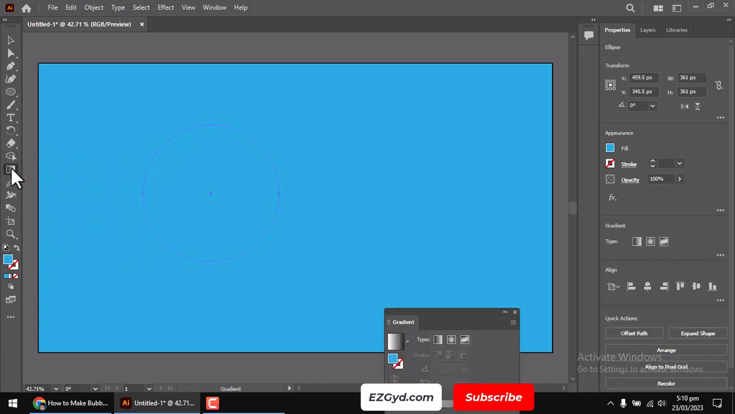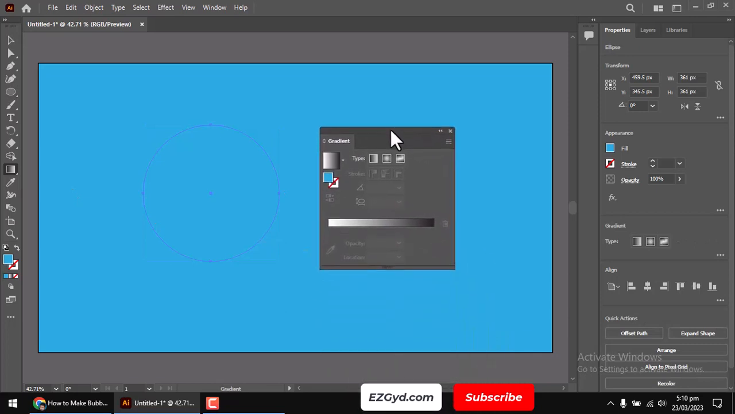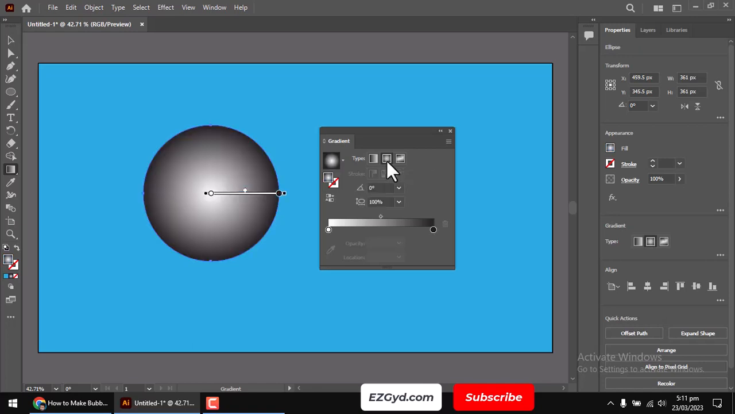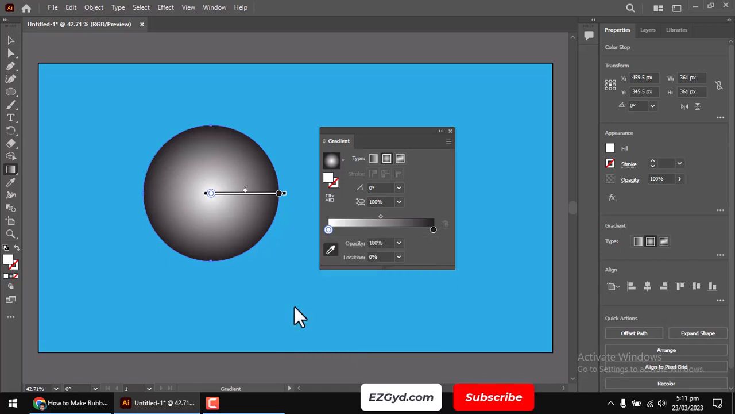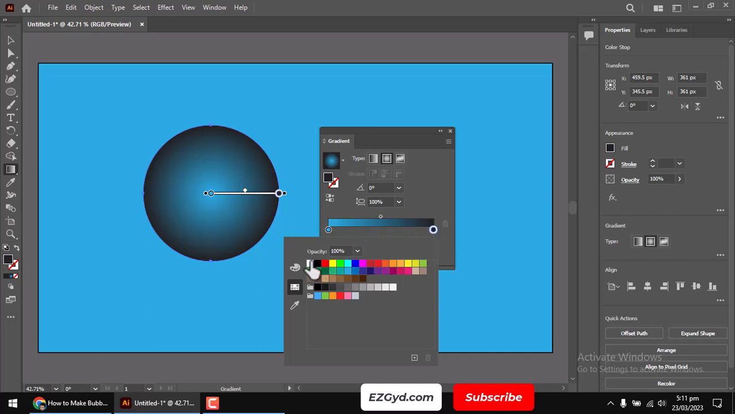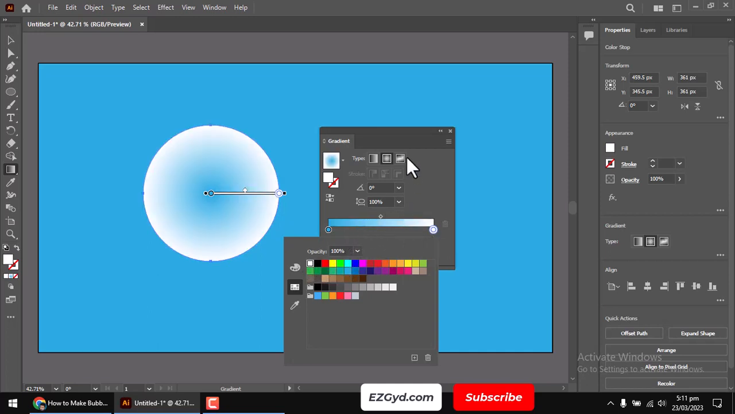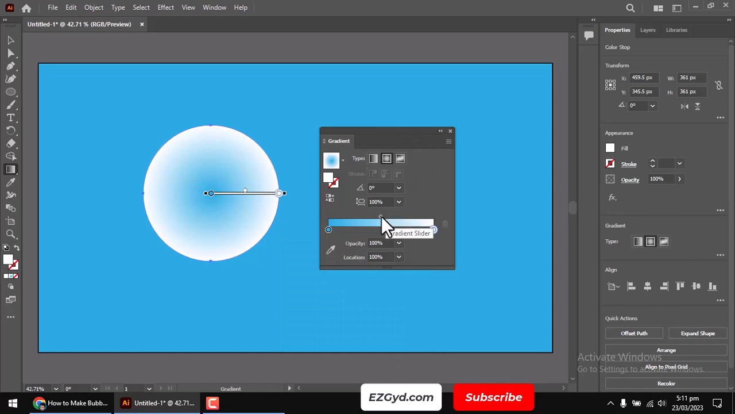Now double click on the gradient tool, so the gradient box will appear. Select the radial. Now double click on this dot and choose your desired bubble color. I am selecting the blue color. Here choose the white color. Now move this to right side.